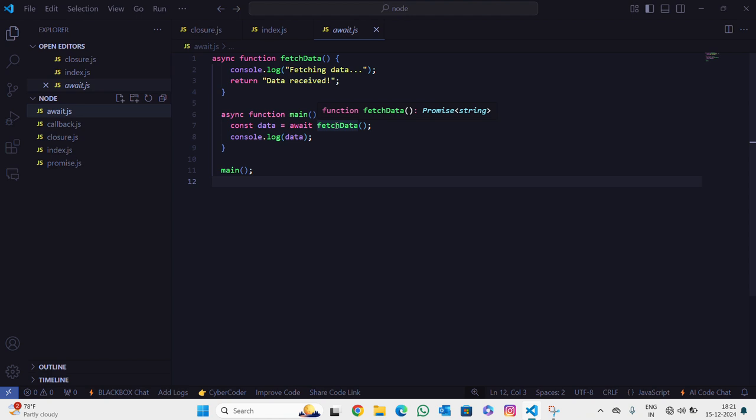So consider what happens when you run the main function. Here it waits for the message from the fetchData function. After the completion of fetchData, it prints data received. Simply say, the main function just waits for fetchData to finish and shows the result.